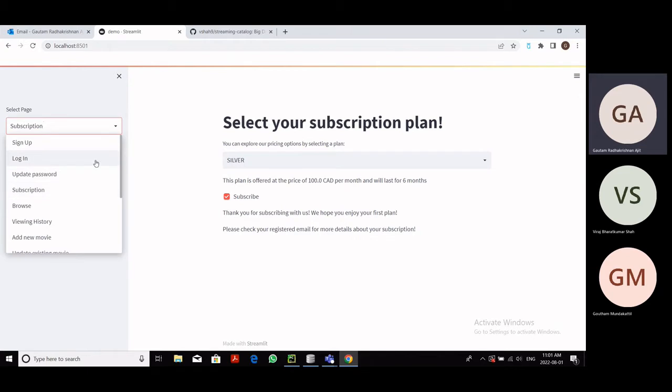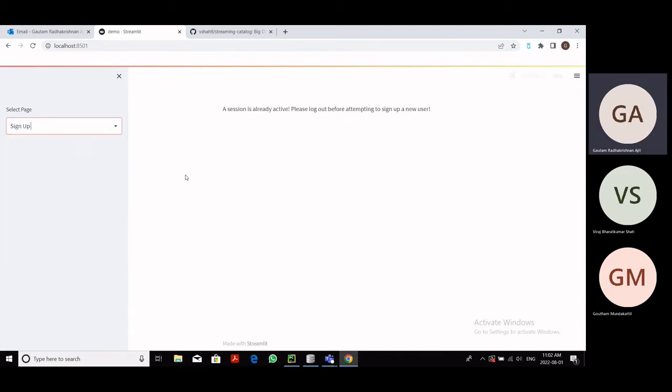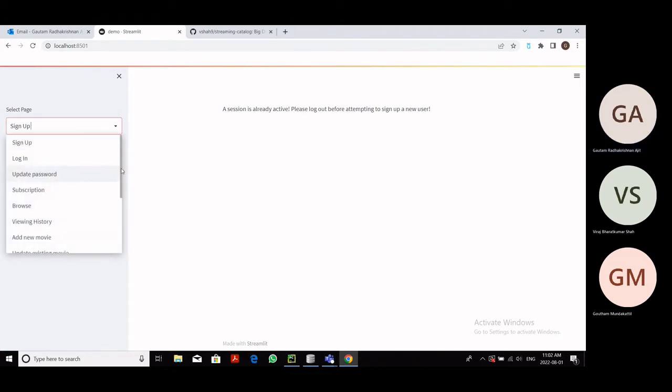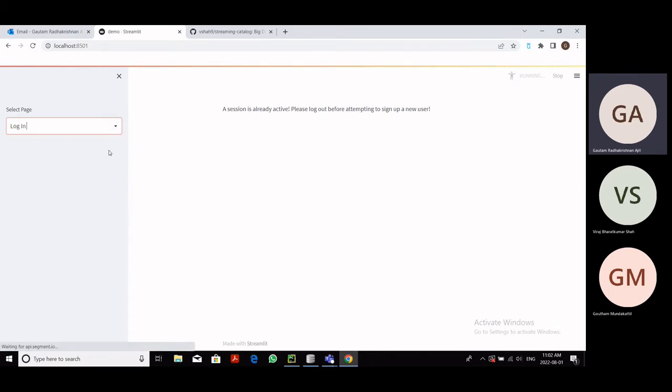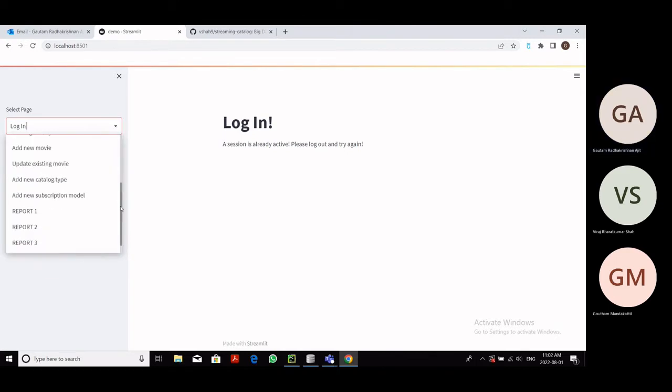I will show this as another user. So right now we have logged in as a user. Once a session is active, the person won't be able to access the sign up page because a session is already active. And similarly, he won't be able to log in as well because here also a session is active. So he will have to log out first.